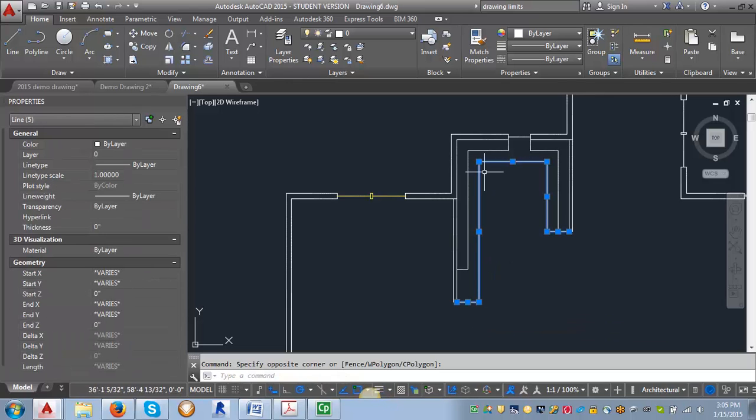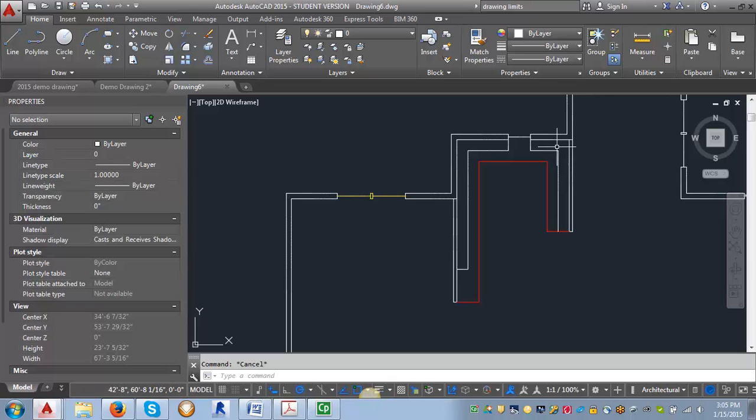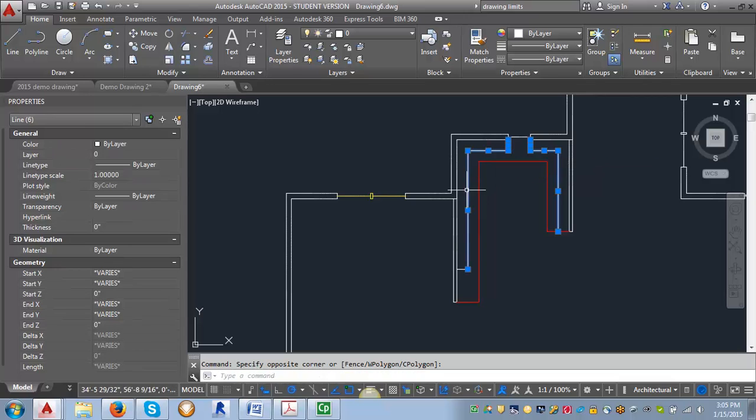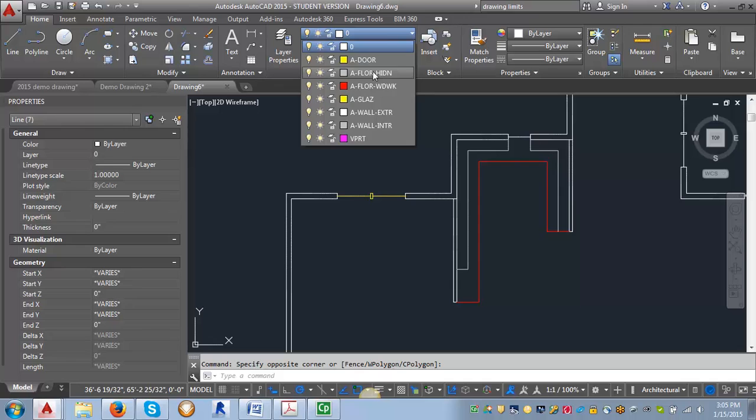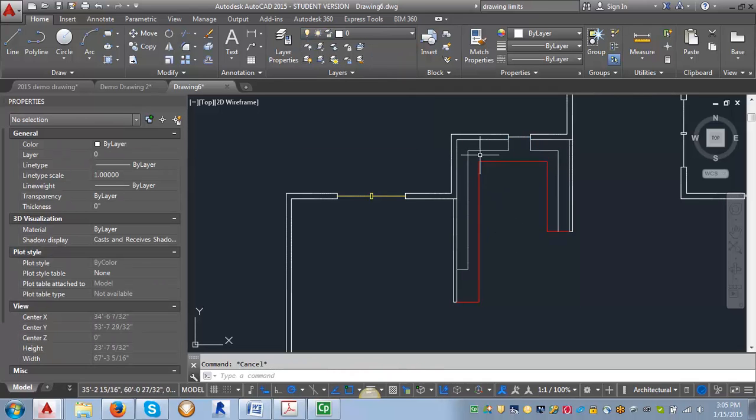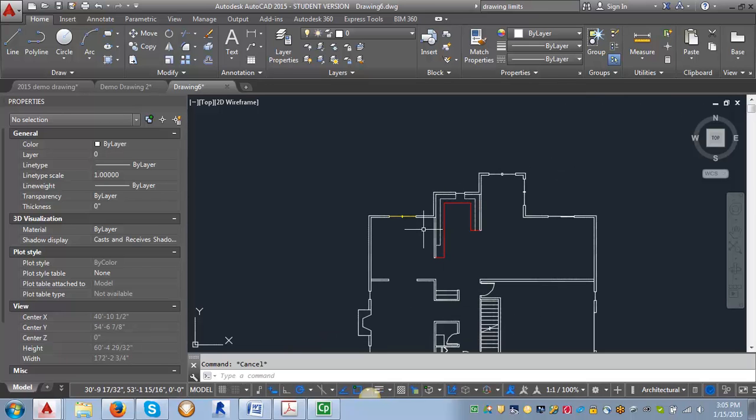So what I'm going to do, this would be another good example here. I'm going to select these items here, which is kitchen cabinets. So I'm going to go in and select A floor woodwork, and you can see they're going to turn red. And then these lines here are the upper cabinets. So I'm going to select those. And this time I'm going to do this pull down here again, and I can select A floor hidden. And so then it'll change it to, this will be a dashed line when we go to plot it. So that's what you want to do in order to move items from layer to layer.